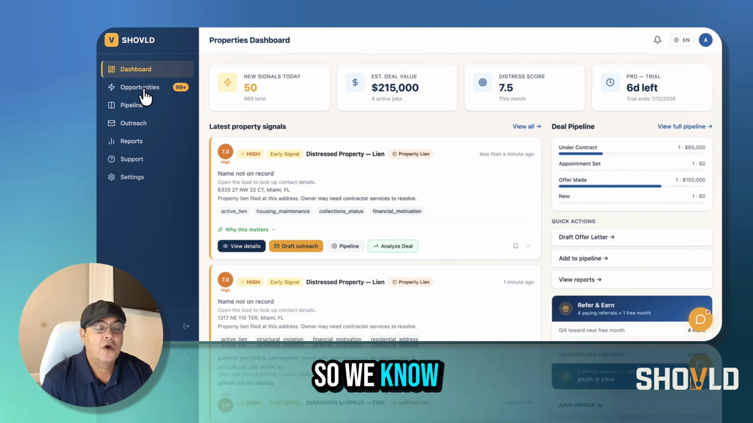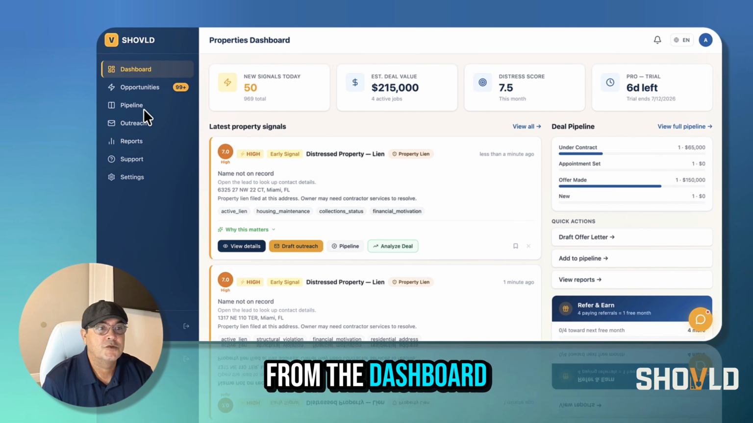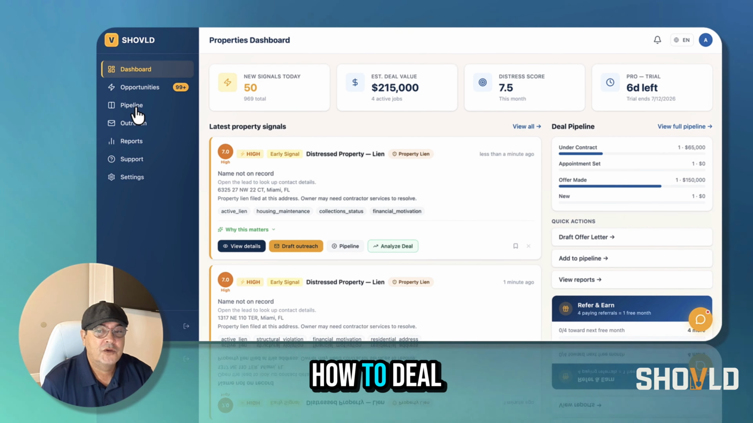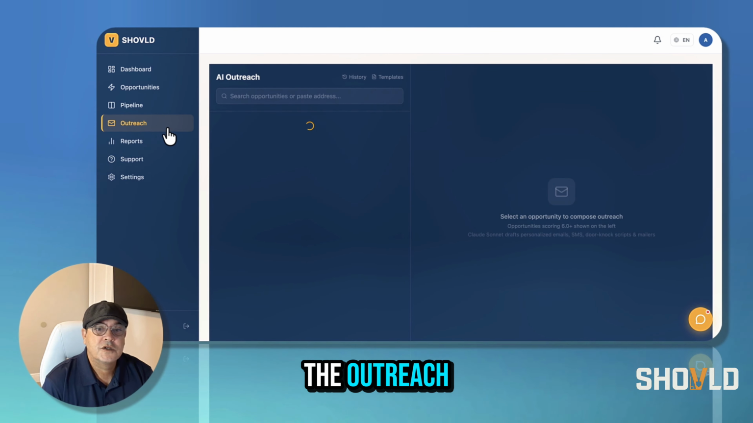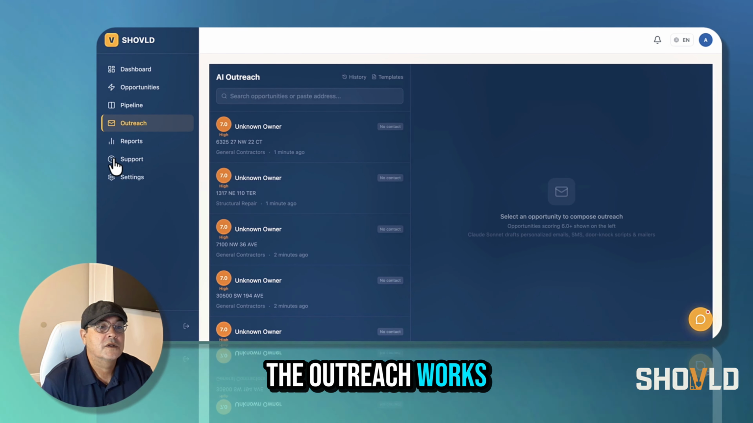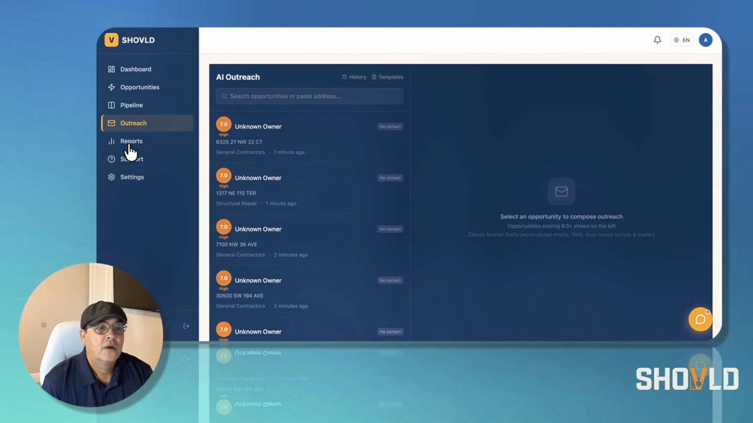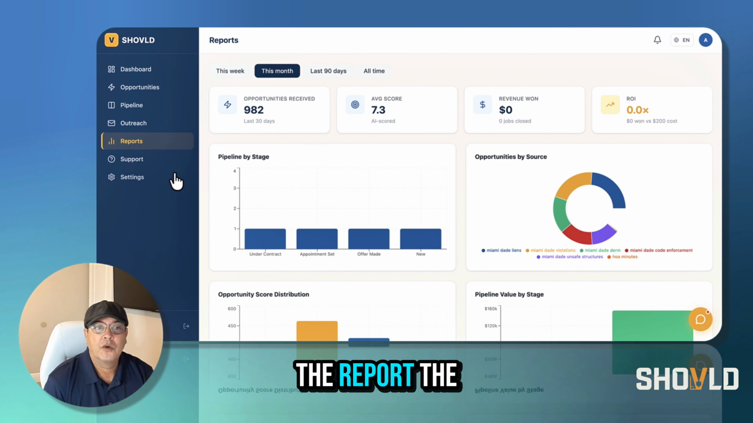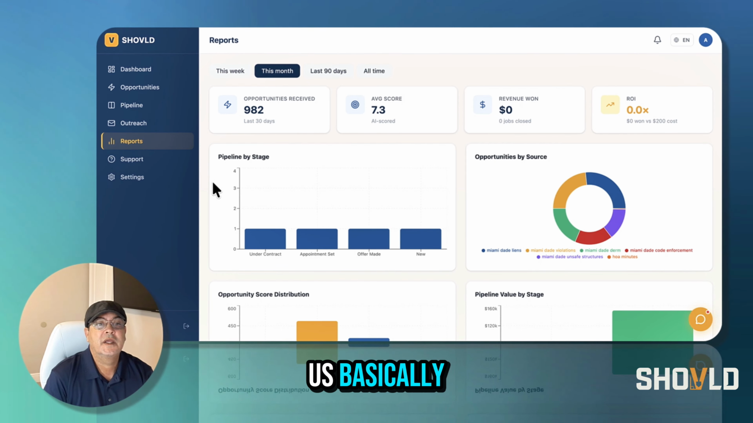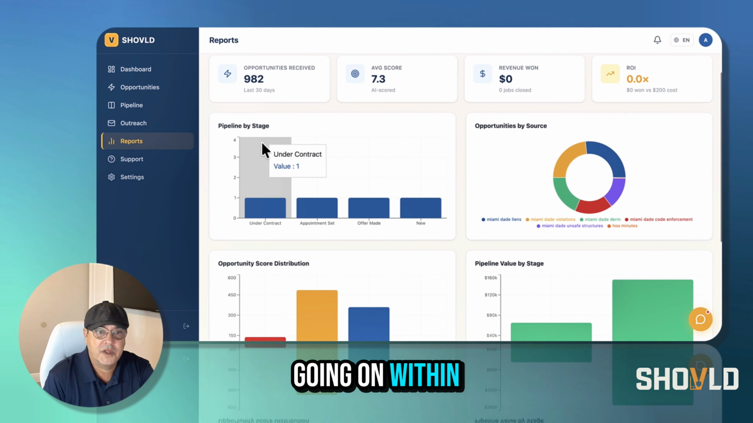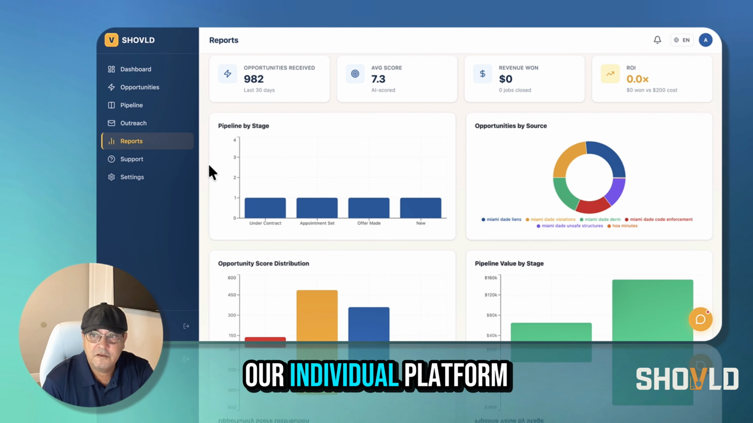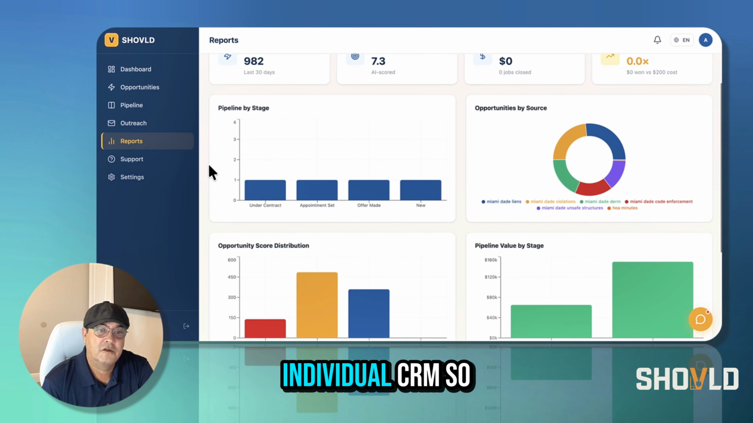So we know how to look at opportunities from the dashboard, and how to deal with the pipeline. We already did the outreach. We know how the outreach works, and we can have the report. The report will show us this week, this month, last 30 days, or all time, just a snapshot of all that's going on within our platform, our individual CRM.